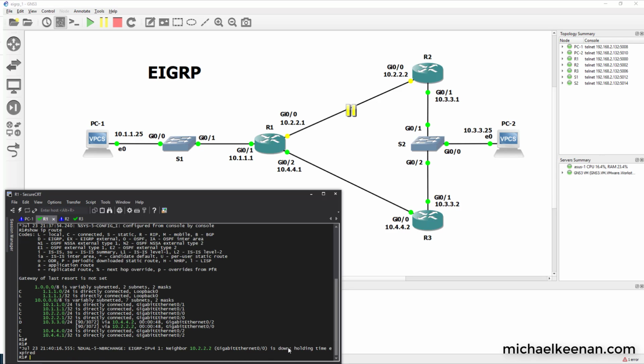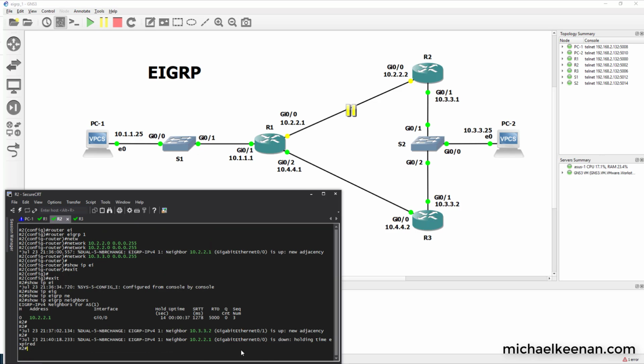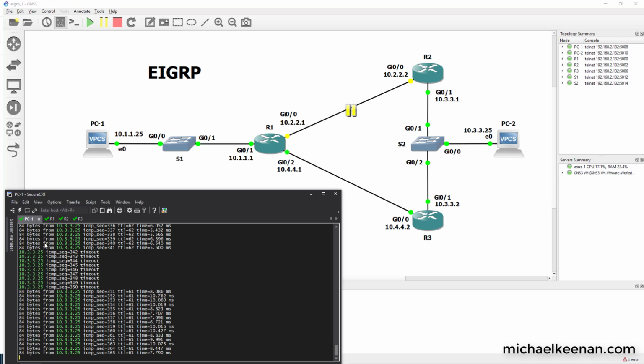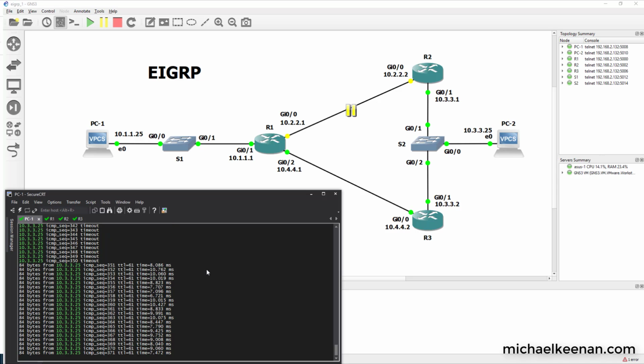So he's recognized that this interface is down, and this guy also recognizes that his interface, gigabit Ethernet 0/0, is down. And we come back over here and look at that. The network has reconverged. That's how it's done. That's how you configure EIGRP.